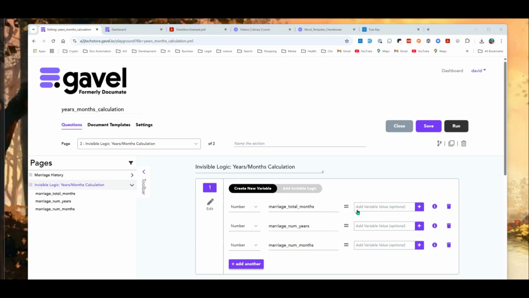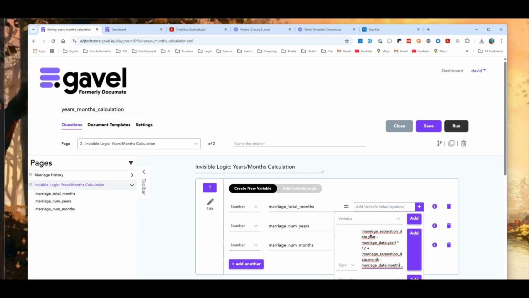Okay, now we're going to put in a formula, and this is actually going to be Python code, in order to calculate the total number of months between those two dates, the marriage date and the separation date. So I'm going to click on this plus sign right here, and I am going to put in the formula that will return the total number of months. And I've got the formula in my clipboard right now, so I'm just going to do a Control V and paste that in, and then we'll take a look at the formula.